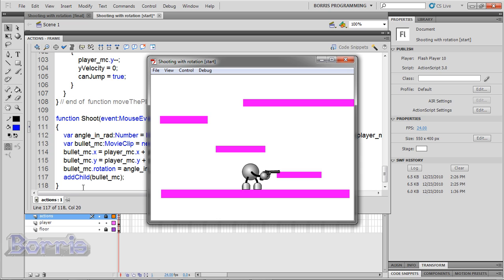Test the movie. Now every time I left click, a bullet is fired. Now let's work on the rotation of the arm and the animations a little bit.